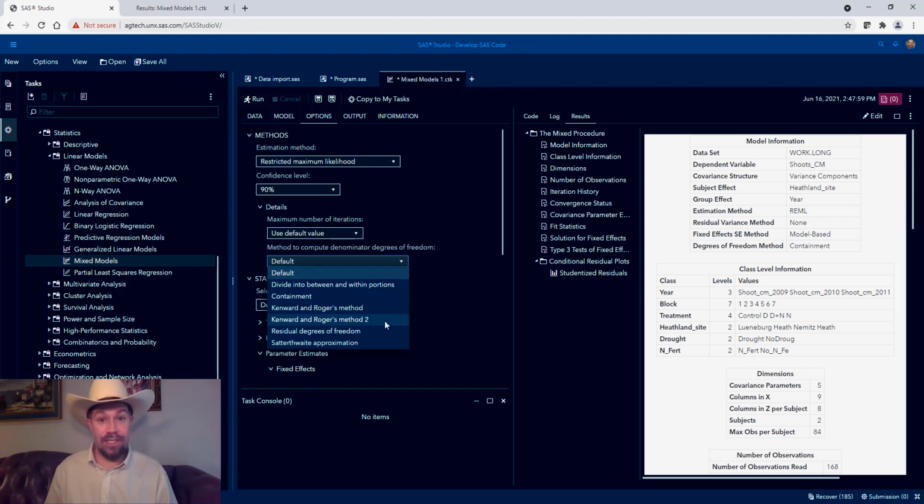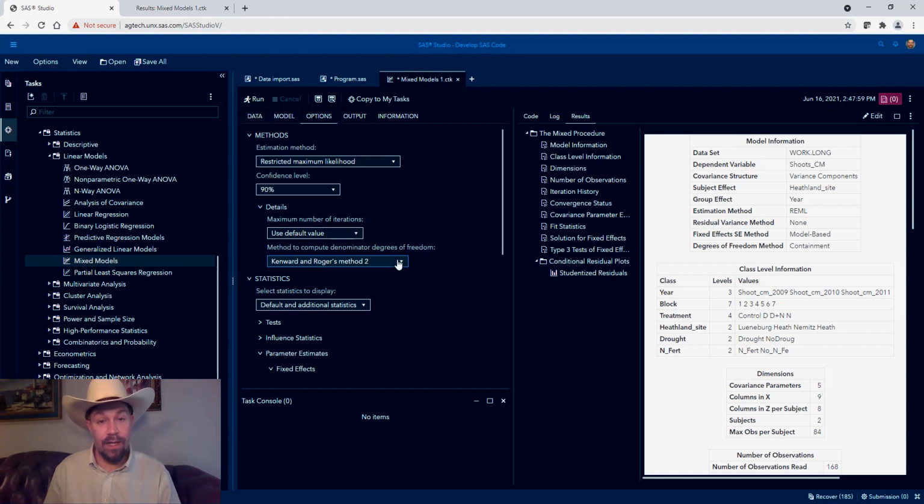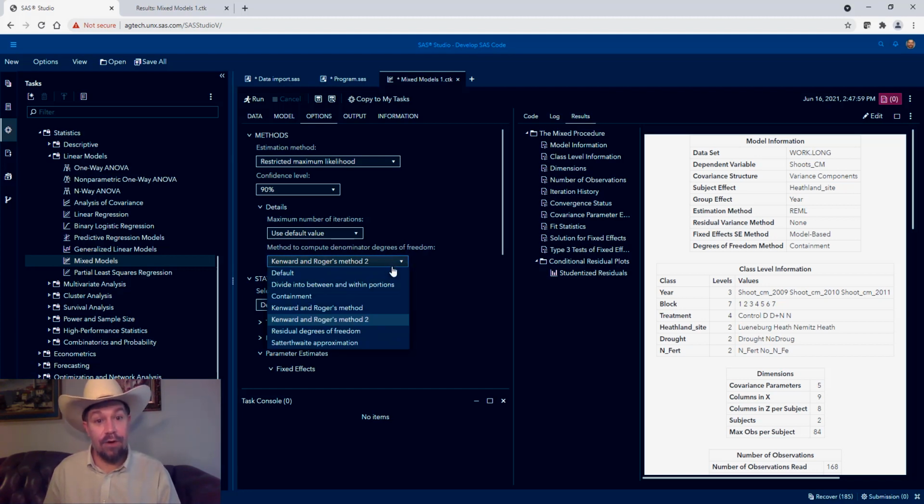Statisticians worry about the degrees of freedom method because so much of the statistic depends on the degrees of freedom. Suffice to say that for small samples such as that which we worked with here today, the Kenward-Roger 2 degrees of freedom is often the preferable degrees of freedom method. But check out other degrees of freedom methods and find the one that works best with your data set.